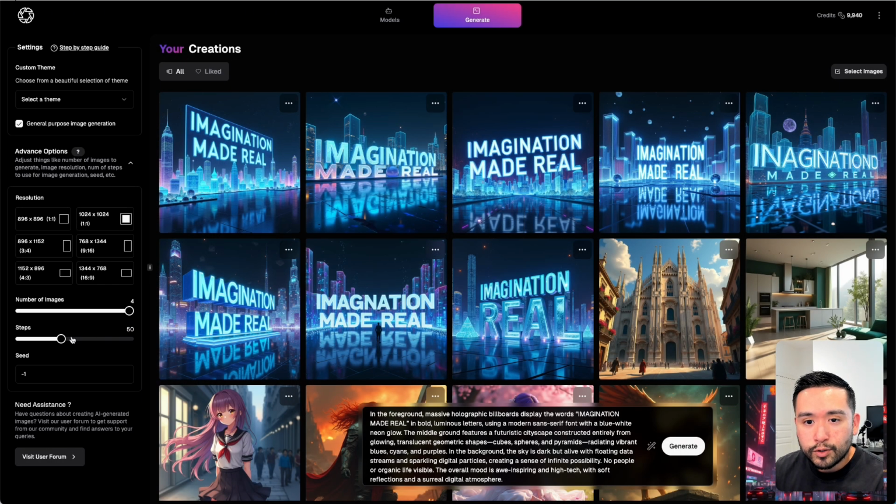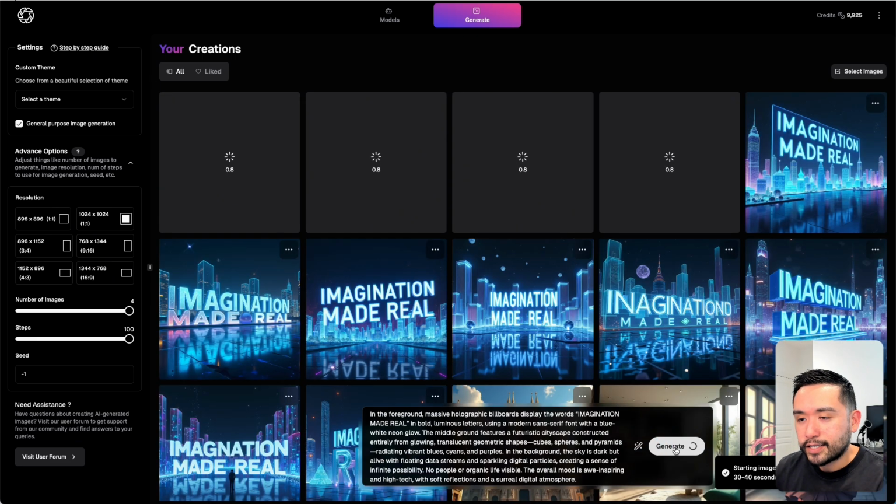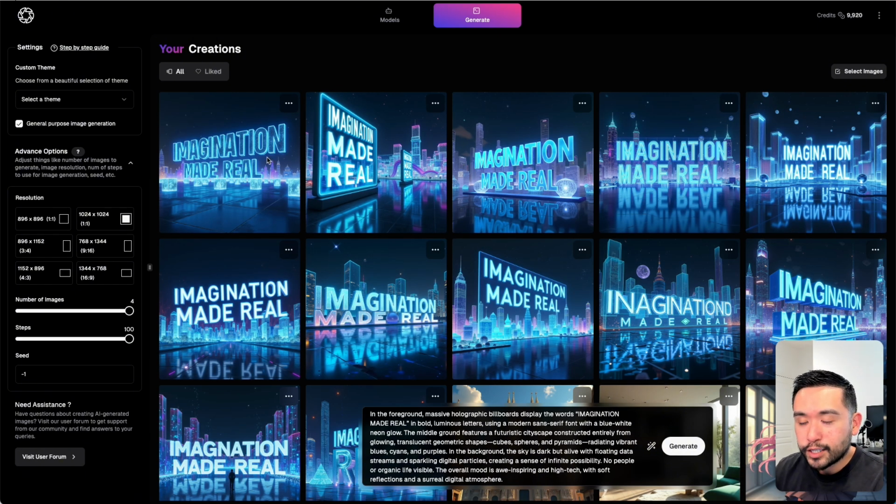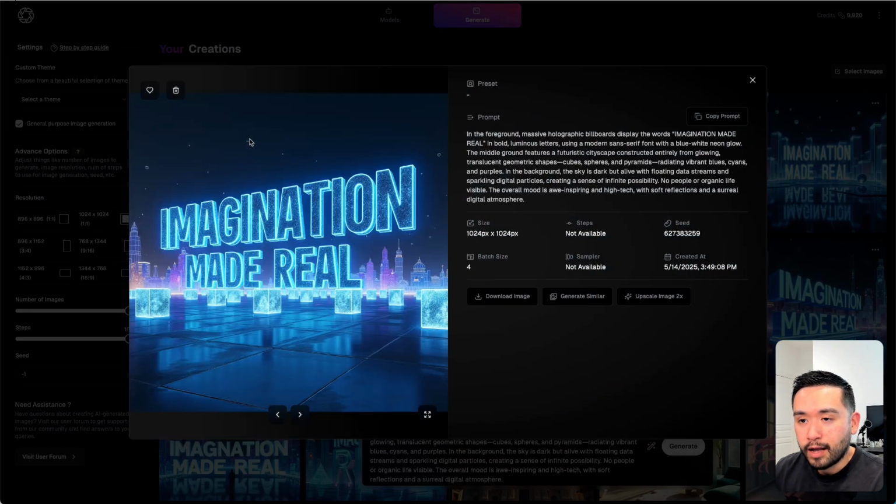Now let's do 100 steps, 4 images, same square dimension, and the same prompt, and let's click on generate. Now let's see what the 100 steps comes up with. All right, here we go. So these are the 4 other images that it generated using the 100 steps option. I actually really like the 100 steps. I think these look really great.